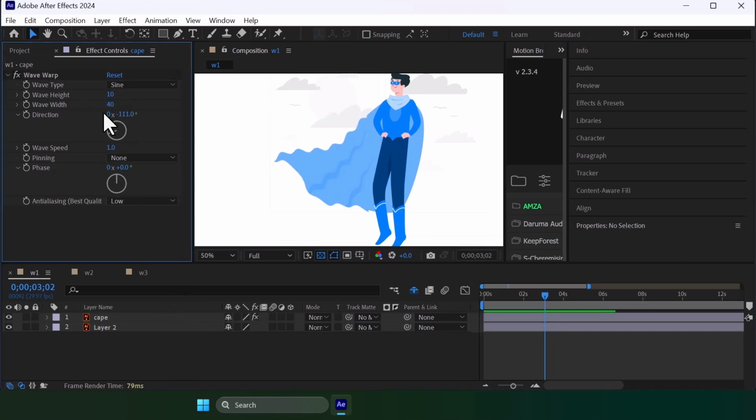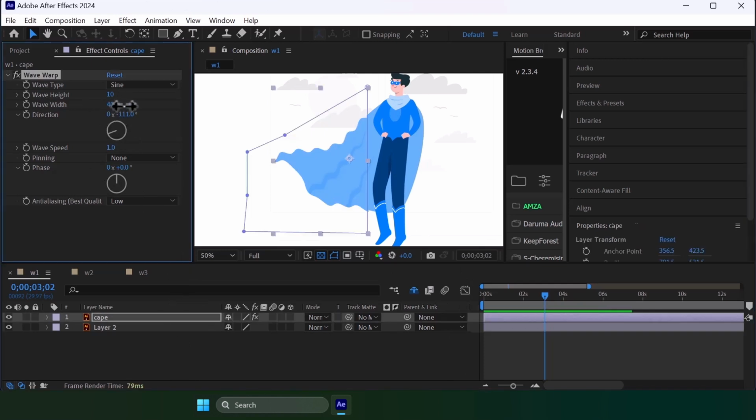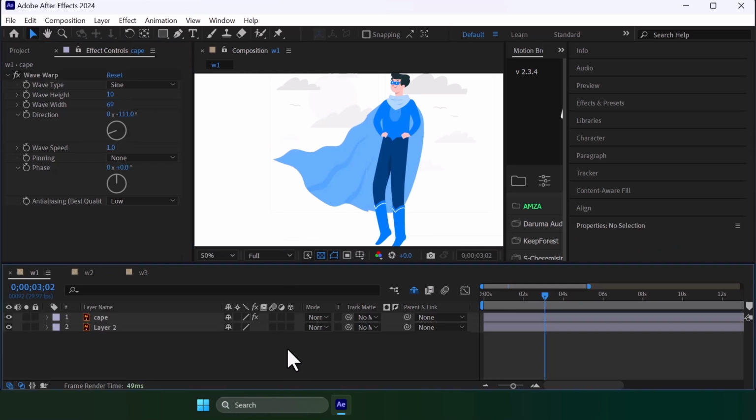I think we should also increase the wave width. You can increase it manually like this, or select it and hold Shift, then press up and down arrow keys on the keyboard. I will change it 10 at a time. Let's see how it looks. I think it is looking good now. There's only one issue.